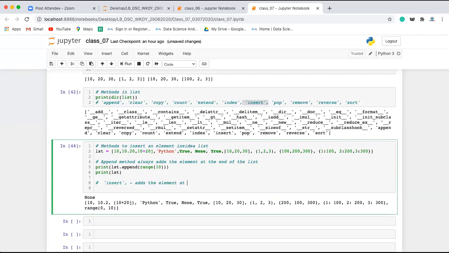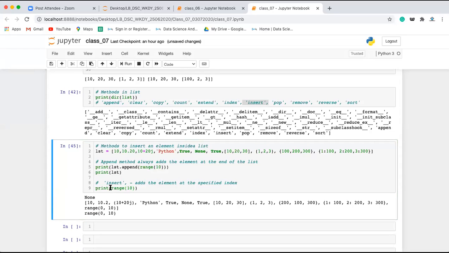Sir, if I may. Yes. A quick thing: when you printed lst, it gave range of 0 to 10. It did not put 0, 1, 2, 3, 4, 5, 6 till 9. Why? Because I have just created a range object. If you remember, I told you that if you write range of 10, it creates a range object. But if you want all the elements, then you have to wrap it in a list, and that creates a list. Okay, thanks.